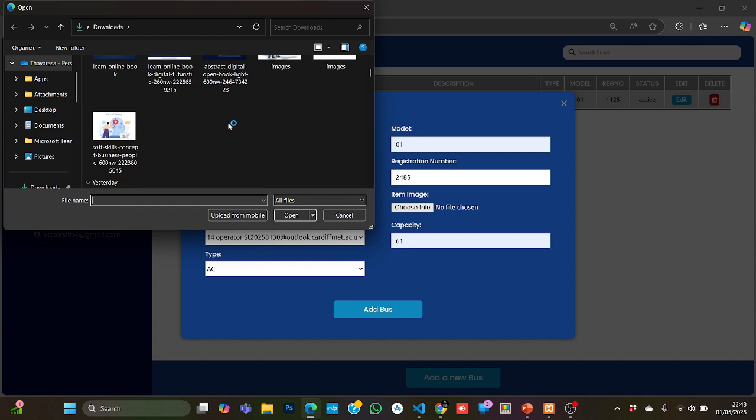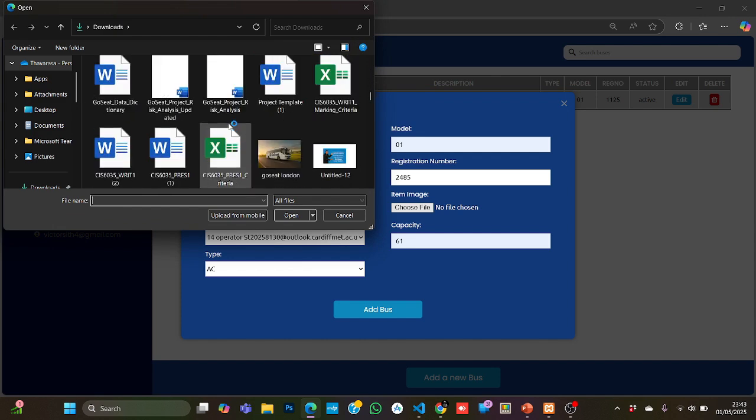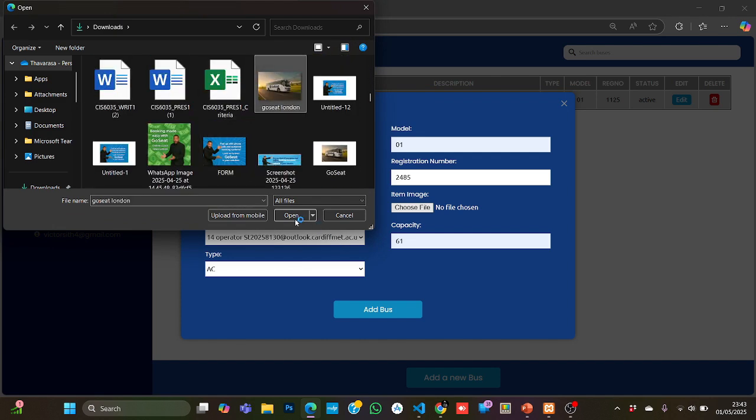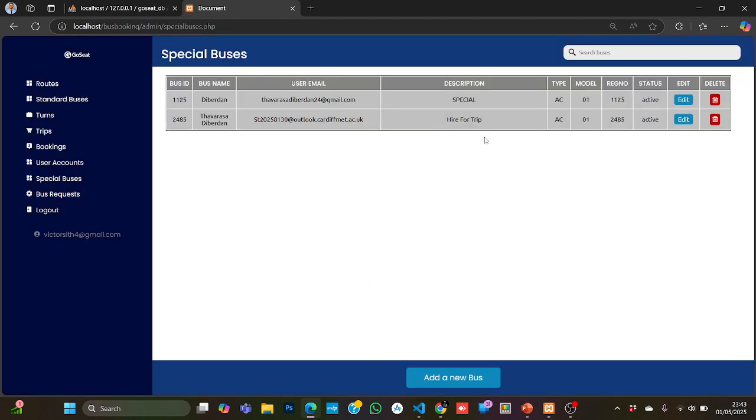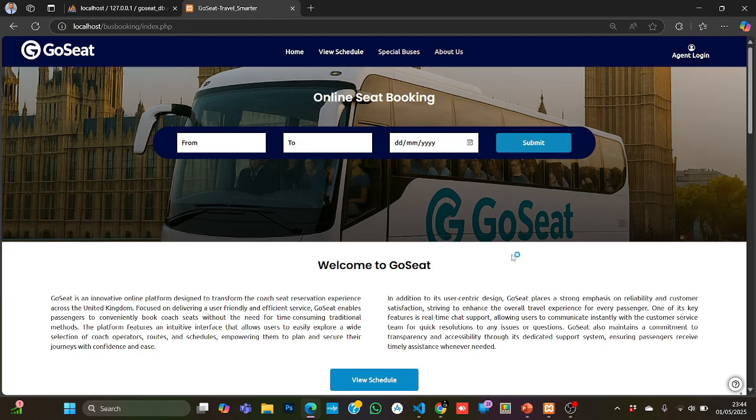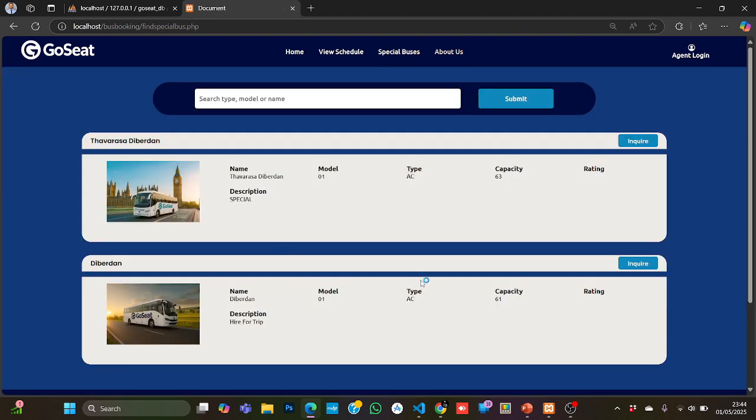Choose the image. So advanced, hire for trip, this bus is added. You can see this bus in here. I put the option special buses, so you can see this bus. Here, hire for the trip, I already told you we can ask for a bus for our special days. So I'm going to book this bus for my trip.